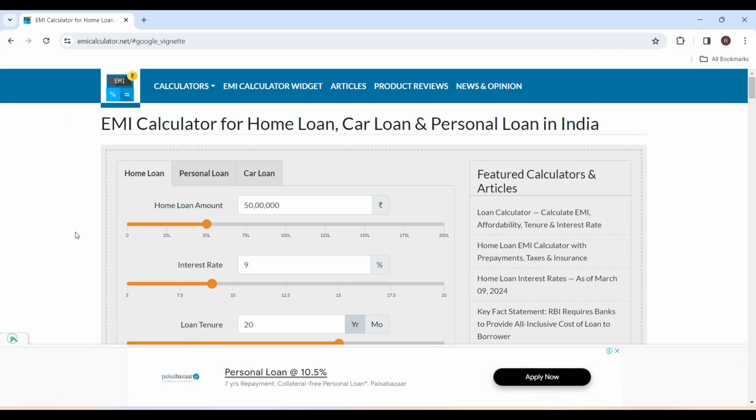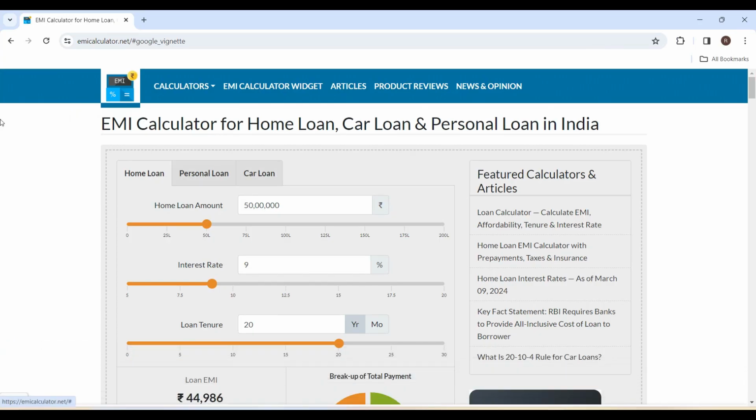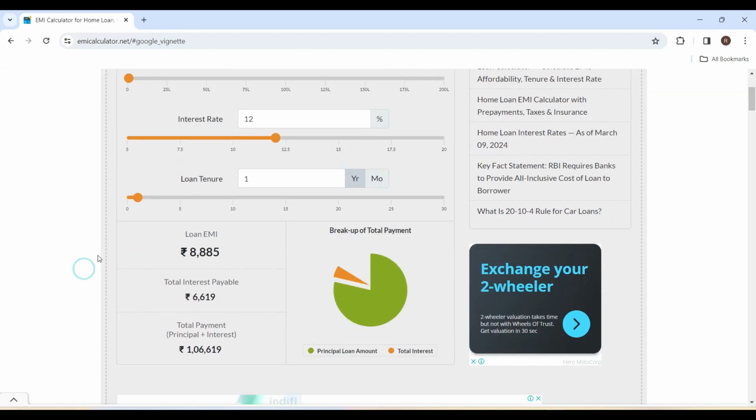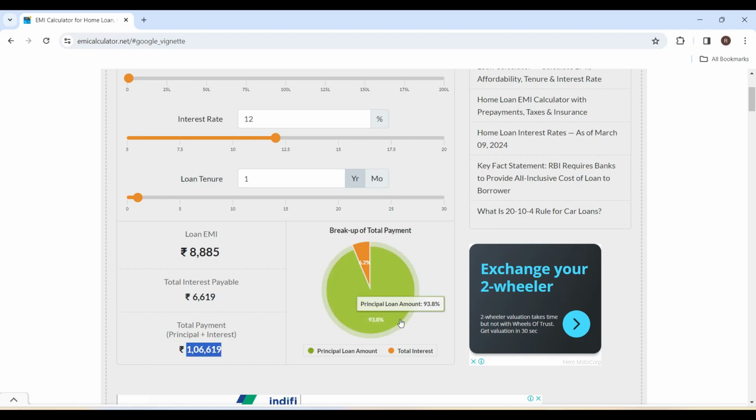Okay, so here comes the web application, the EMI calculator website. Here I'm just entering the loan amount as 1 lakh rupees, the interest rate as 12, and the tenure as just 1 year. If you see here, the EMI is 8885, the interest payable is 6619, and total interest plus principal is 166619. It shows 6.2% as the interest and 93.8% as the principal amount.